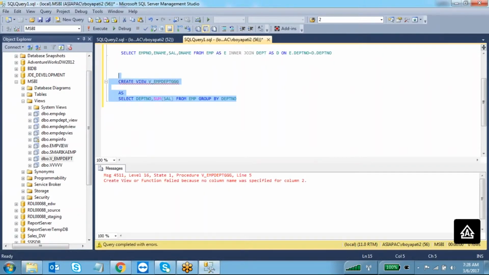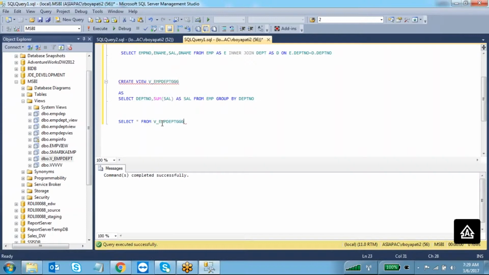Create a view or function failed because no column was specified for column 2. So whenever you are writing these aggregate functions, you have to specify the alias name. Okay, command completed successfully. Select star from, what is the view name? This is the view name. Sorry, this is the view name.